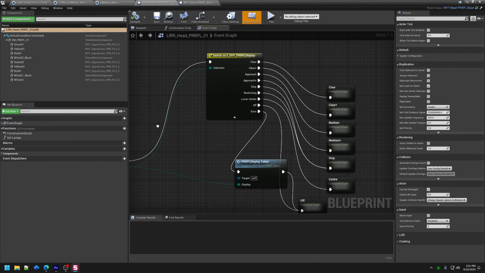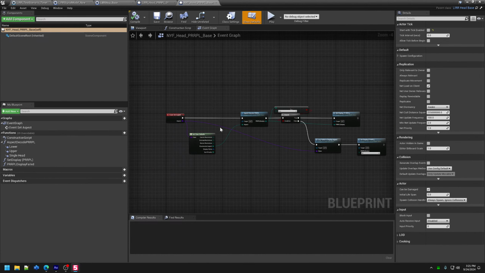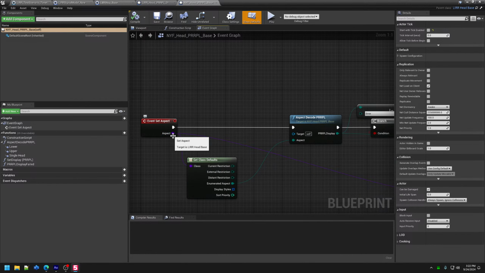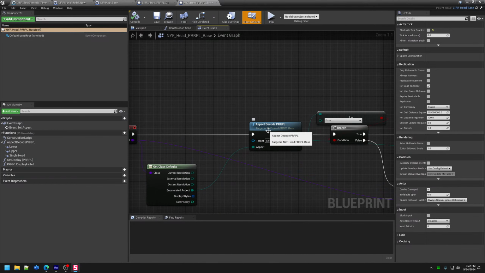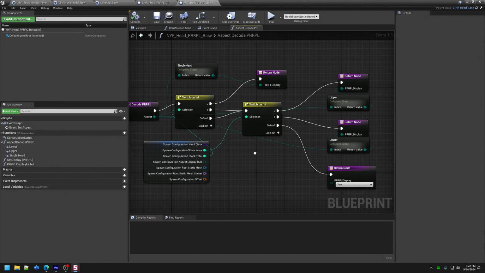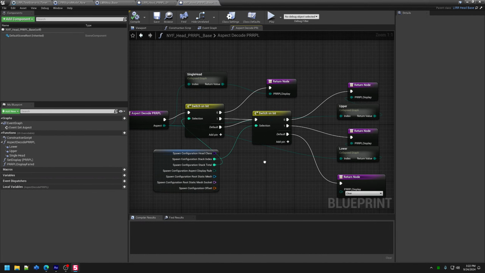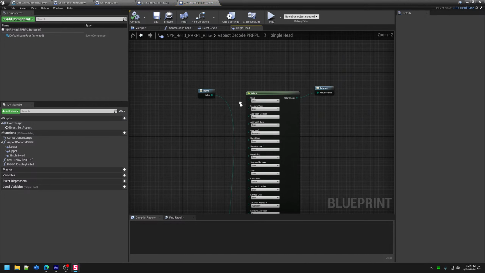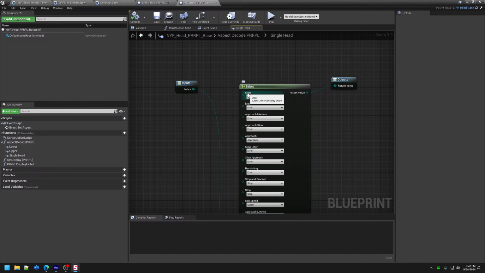Basically, what these do is take the aspect. So it takes whatever aspect is set by your signal model, and it decodes it. All of this is made by Dovetail. I just kind of reused it. It takes the aspect, and based on whether it's on a single head signal, the upper head, the lower head, and so on, it classifies it based on the name of the aspect.